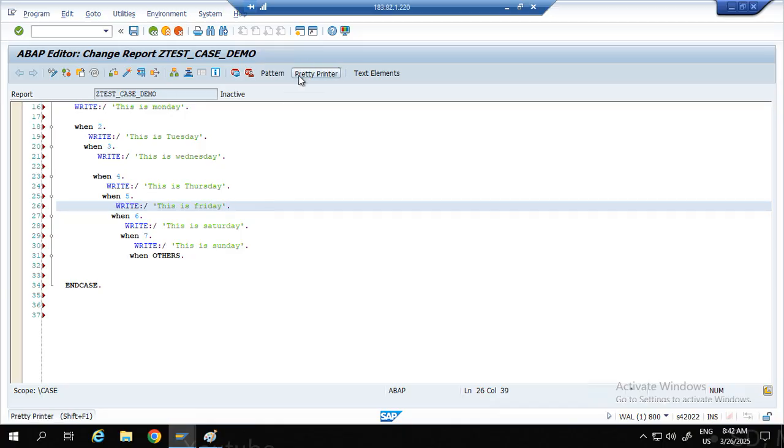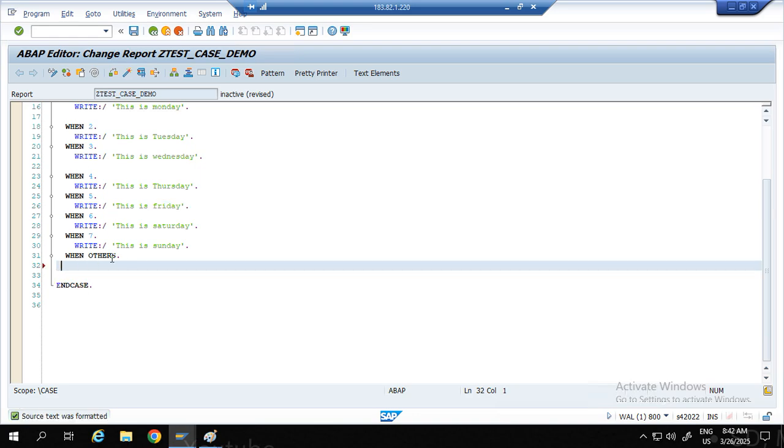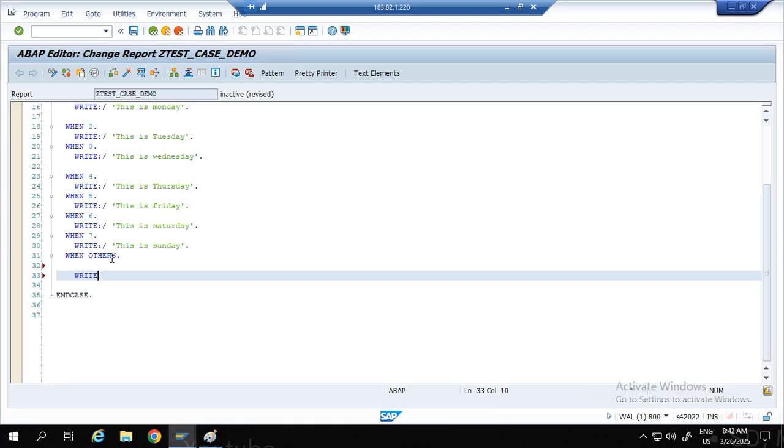When the value is other than 7, I will click on write. Here I will give a message: Please note, in a week we have 7 days only. Please enter value between 1 to 7.